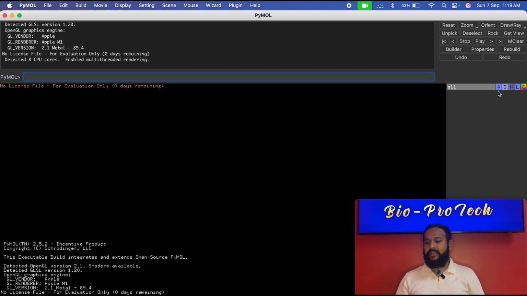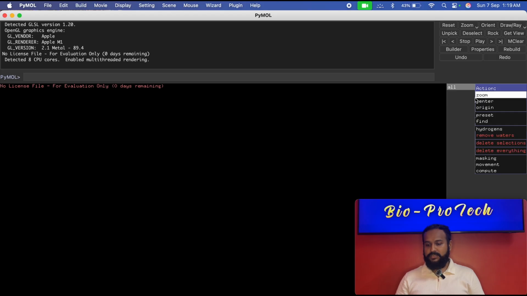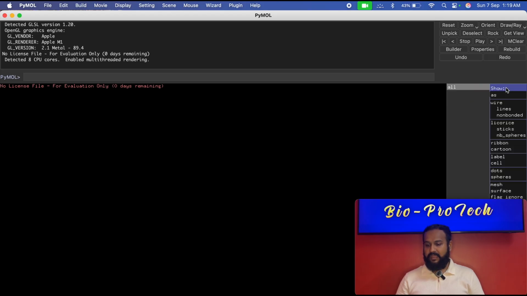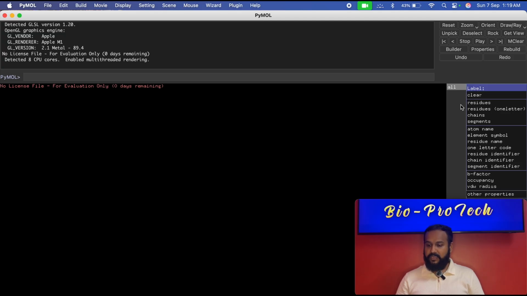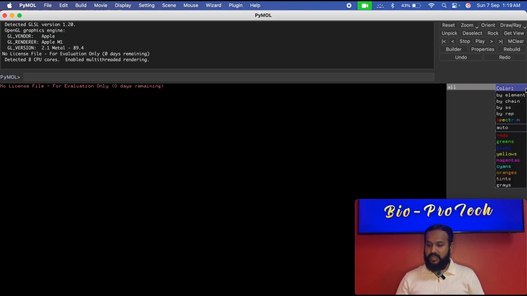Whatever actions you want to perform, this is actions. Then you have your show button, and your hide if you want to hide something. Then you have your labels over here, and then you have your colors, if you want to color by element or color by chains. Whatever you want to do, you can use it from here. Here you see all of the options.